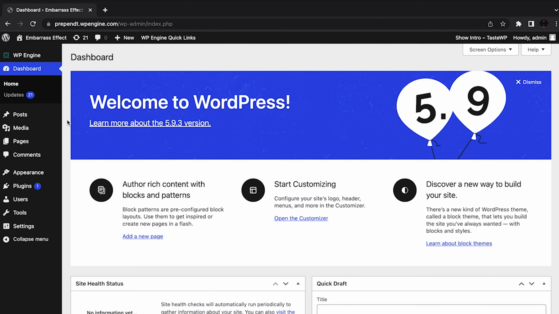Check your plugins. If you can access your WordPress admin dashboard, head over to your installed plugins and check your site after deactivating each plugin one by one. By this process of elimination, you can determine which plugin is at fault.